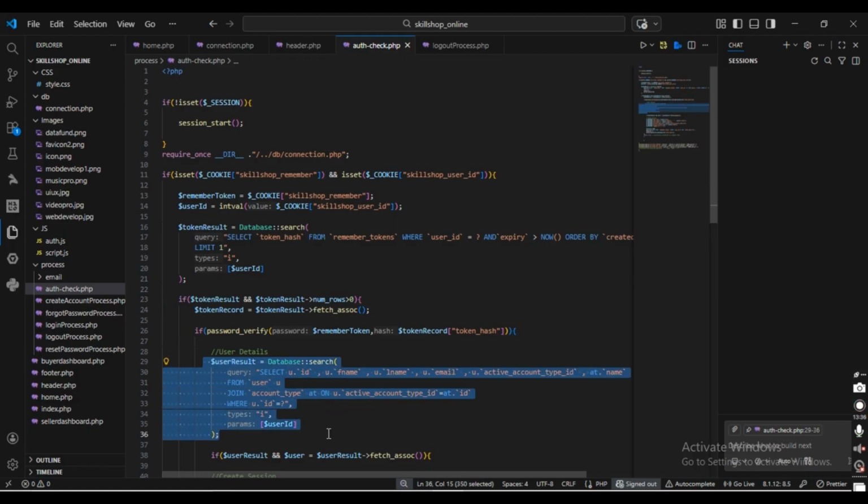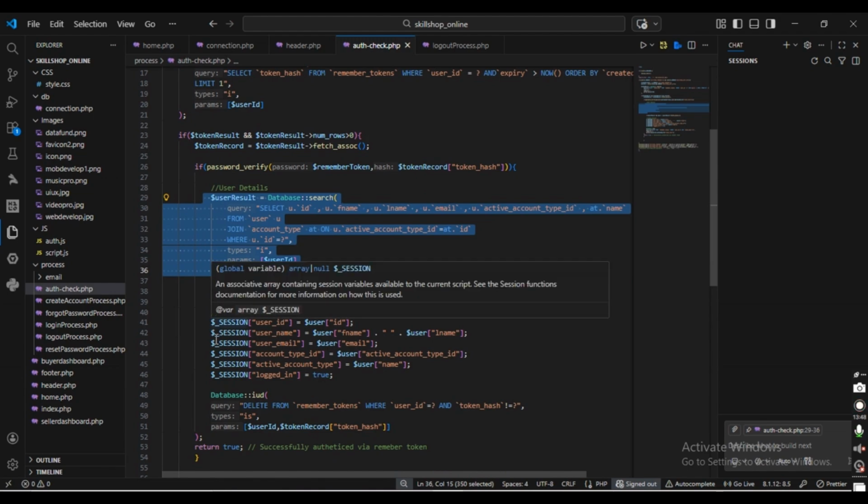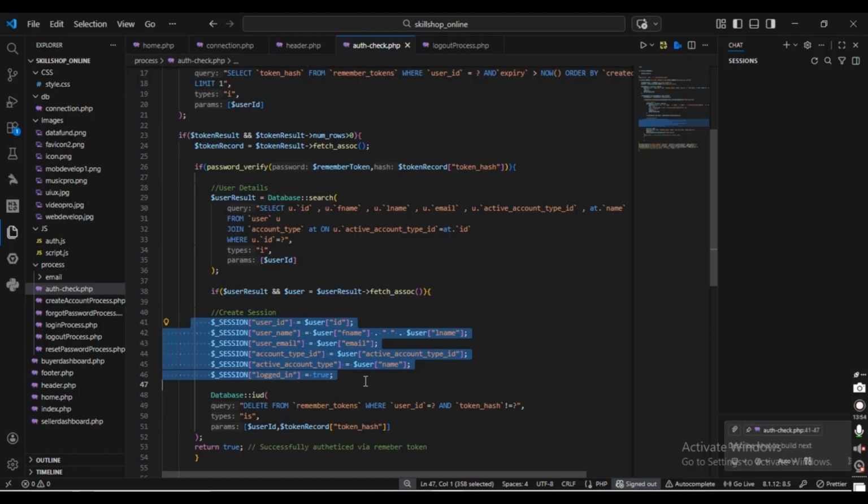Then after token verification, we fetch full user details including account type. Now we recreate all necessary session variables. This automatically logs the user back in. This is why even after deleting PHPSESSID, session is recreated, user is still authenticated and a new PHPSESSID is generated.